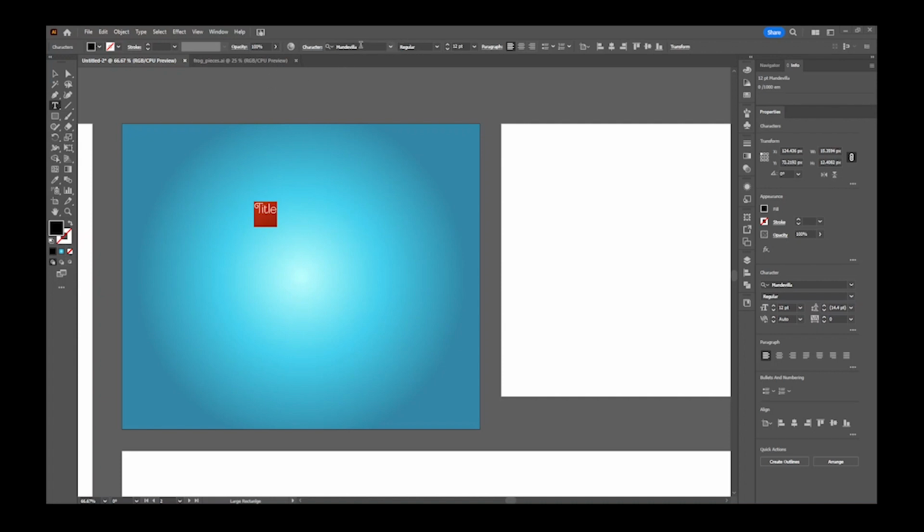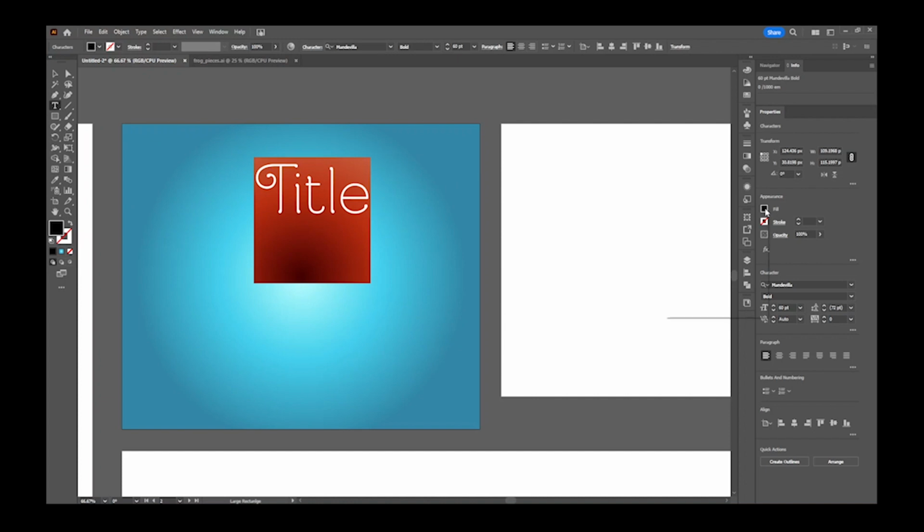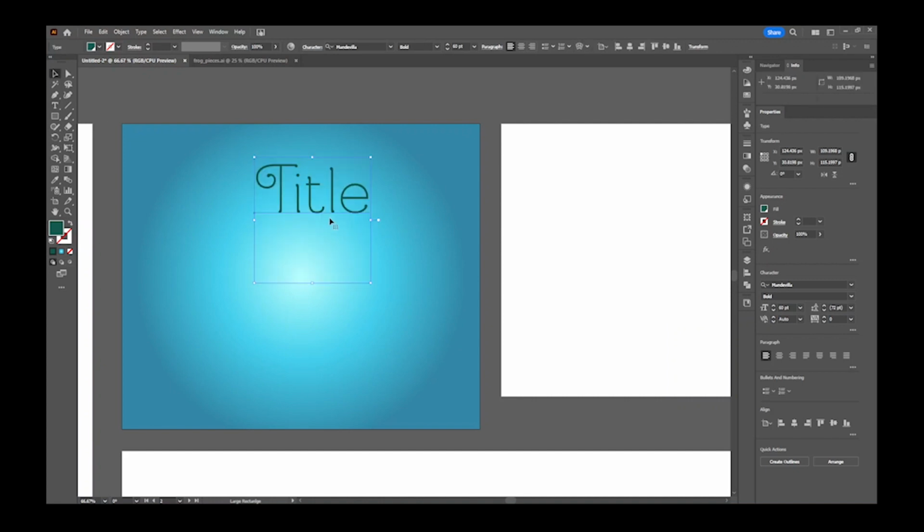So once you have installed Mandevilla, use Mandevilla Bold. And then for the font size, we are going to set it to 60, and that's 60 points. And then for the color, I'm going to go over to Fill, and I'm going to grab that dark blue-green and make sure it is applied to the fill and not the stroke. There we go. I'm just going to put that right here for now.